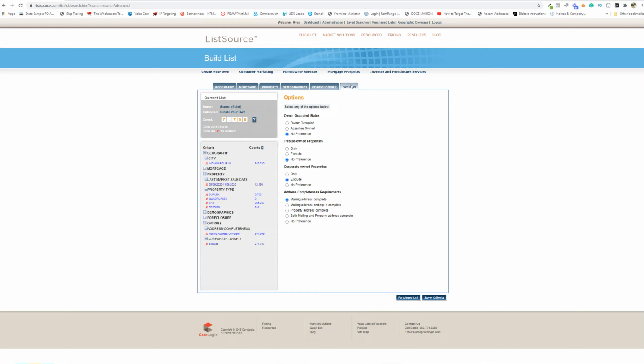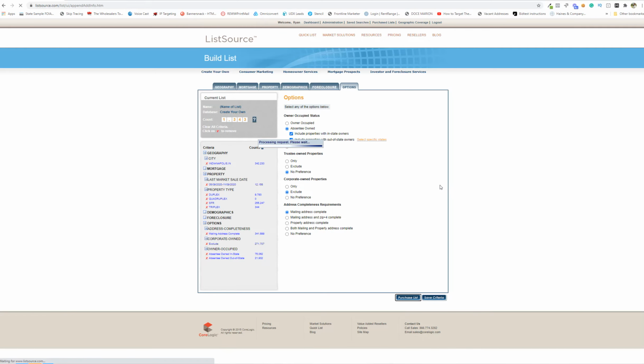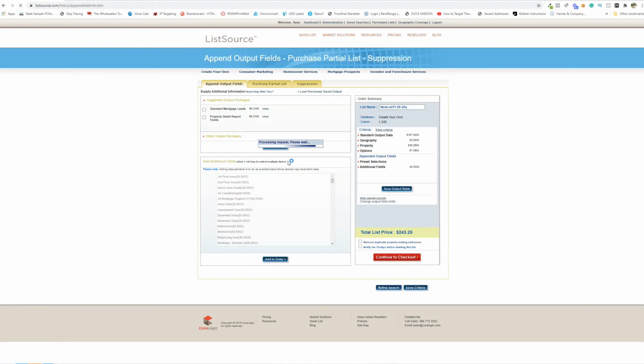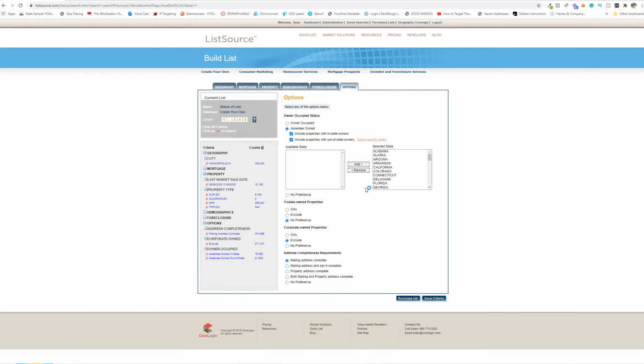Now we're going to go over here to the Options tab, and we're going to click Absentee Owned. All we really care about is, are these properties owned by somebody who's not an owner occupant or not? So we've got 1,343 properties. What we're going to click next is Purchase List. Oh, excuse me, actually. I'm going to click Refine Search. I thought that looked a little low. So you want to make sure you're not excluding corporate-owned properties. Just because the property was bought by an LLC, if anything, as a wholesaler, that's a good indication. So we're going to throw no preference on there. There we go. That'll bump that up quite a bit.